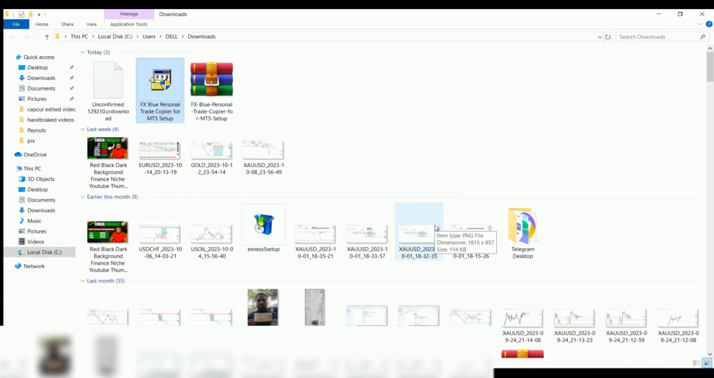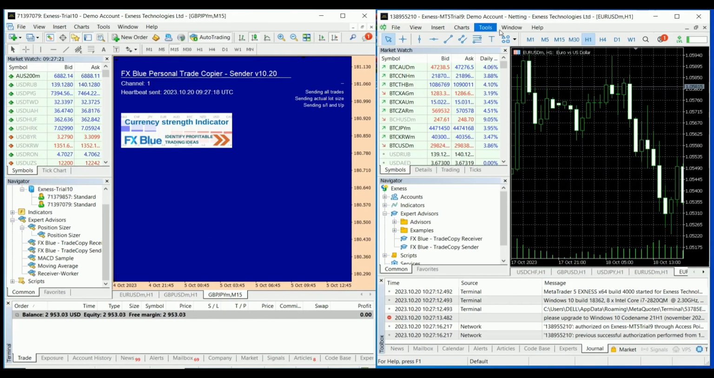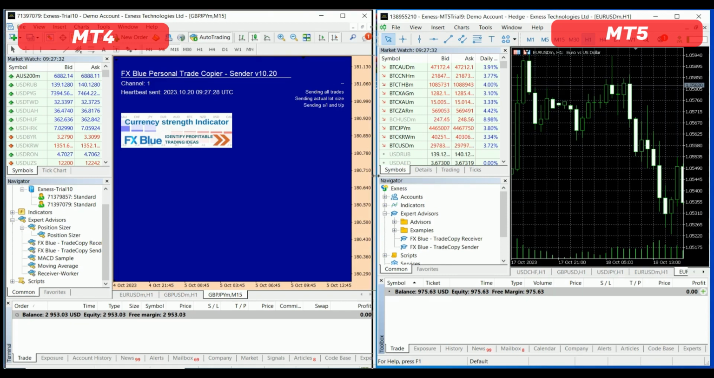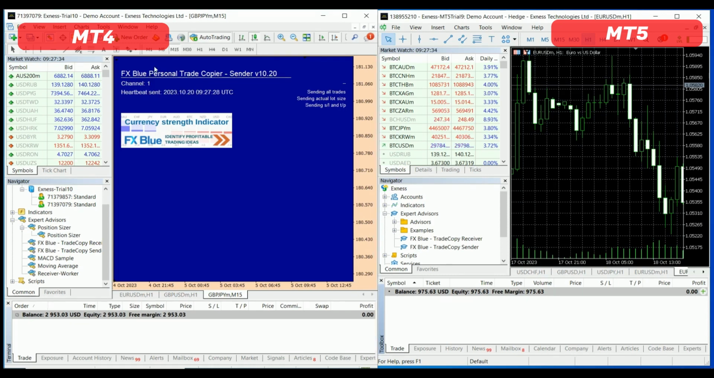So all I need to do now is to go and load up my MT5 terminal. All right, so now I have my MT5 terminal on the right and MT4 to the left. Now to answer that question, can I copy from MT4 to MT5? So let's just go ahead and practicalize it. But before we do that, we need to set up our trade receiver. So to the left, which is the MT4, that's the sender account, as you can see here. And then to the right, we are going to install our receiver account on the MT5.